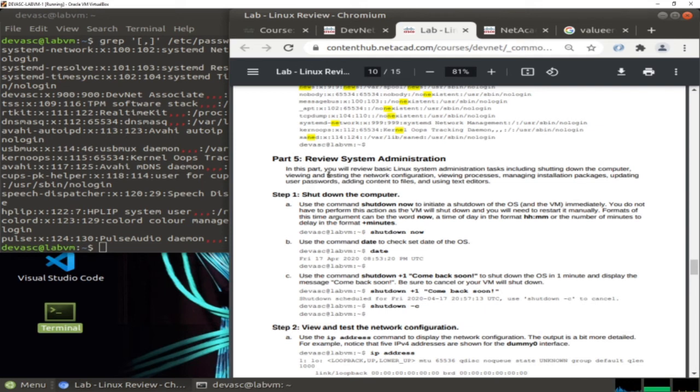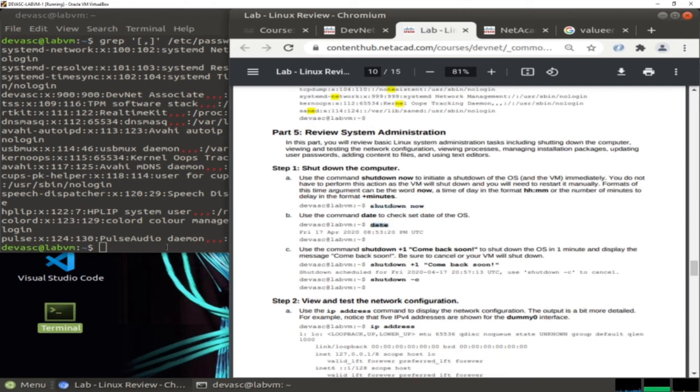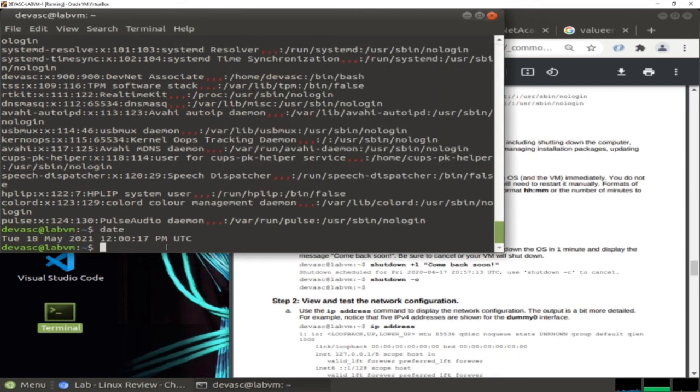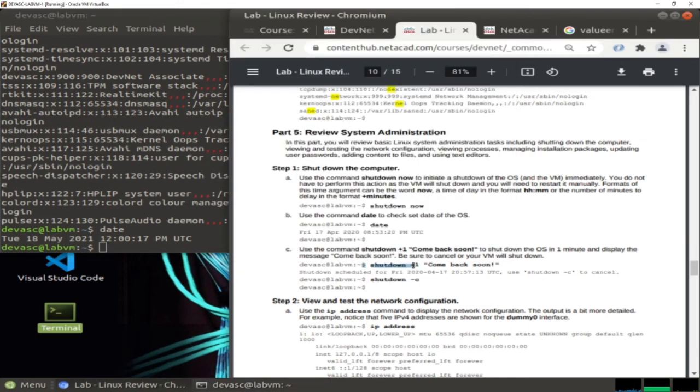So what else? We also have some system administration. Here we are reviewing how to shut down a system. Shutdown now will immediately turn off the operating system. You can also type date to print out the current date. Also you can type shutdown +1 and then give a message. It means that you will shut down after 1 minute and the message, come back soon, will be printed out. Also you can use shutdown -c to cancel the scheduled shutdown.